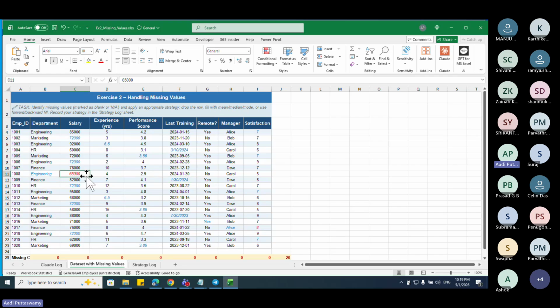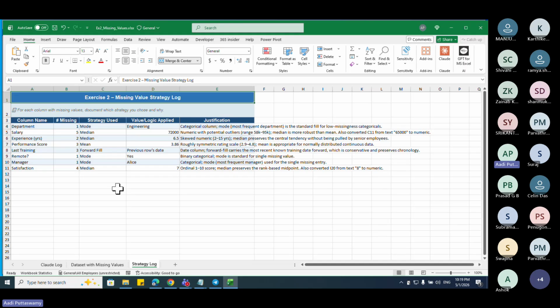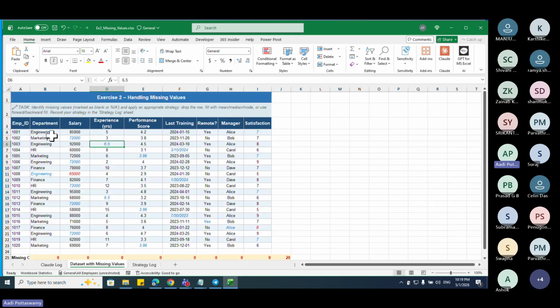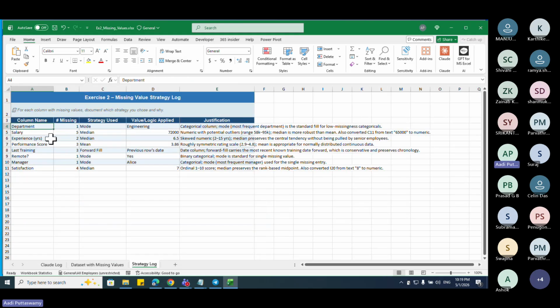Now let's see what it is doing. It is just filling here, and it didn't give any instruction. Let's go and see the strategy, what it is doing. Say department. You can go here where the department is. See, it is filling something. So what is it doing? Department missing, one, mode. It is taking some formula and filling actually. Category column mode, most frequent department. It is trying to see the most frequent department. Okay, the standard filler for low missingness category.